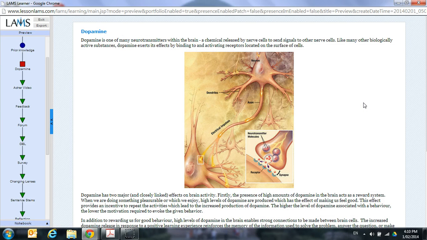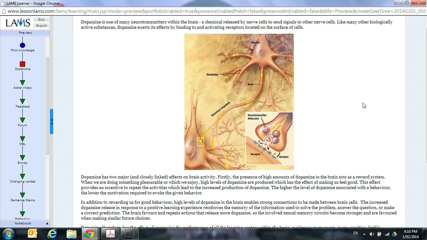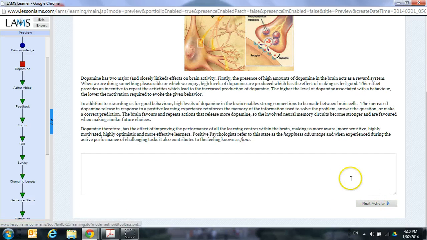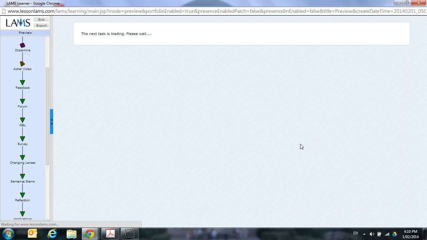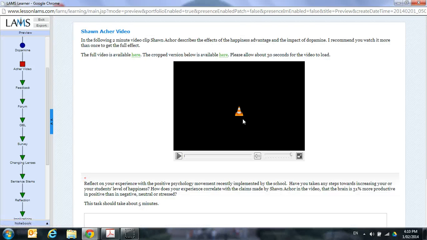So here is some information presented about dopamine, the neurotransmitter, and again there's an opportunity to write notes at the end of each section. And if we move on to the next activity, there's a video presentation in relation to the effects of dopamine. The videos can take a moment to load, and I do provide a hyperlink to the video directly within YouTube. So if there is any issues viewing the video with a browser, for example, you can follow that link as you can see here.